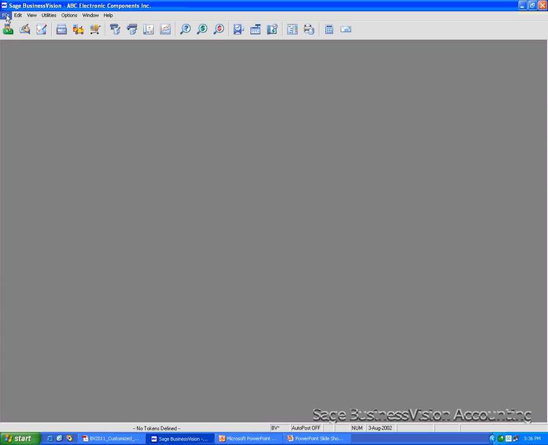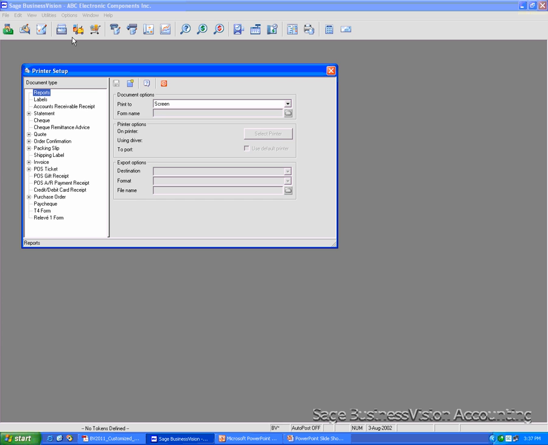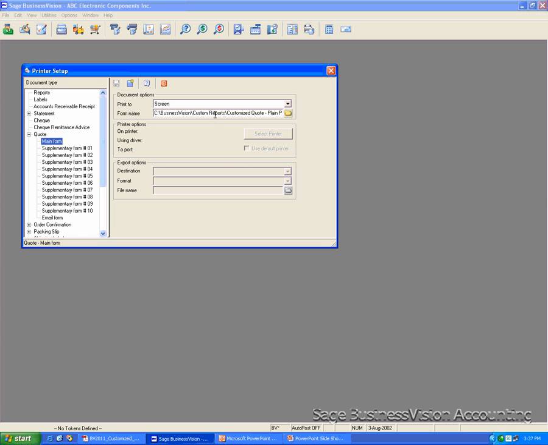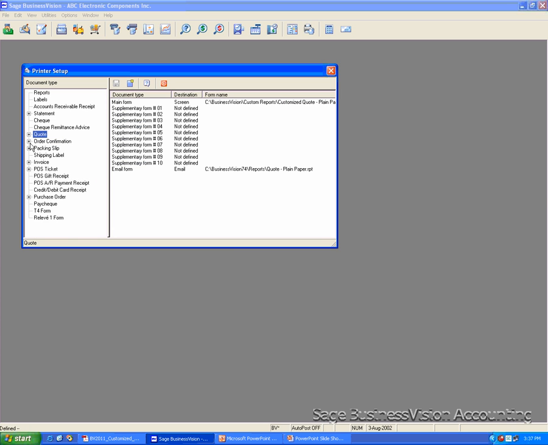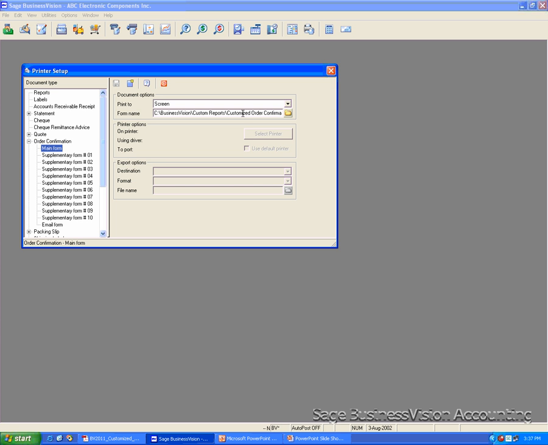First of all, we need to make backup copies of the forms. To locate what form you are using and where it is, you go to File on the menu, Printer Setup, Print Properties, select Quote, select Main Form. The form name will tell you what form you are using and where the form is. In this case, I'm using the Customized Quote blankpaper.rpt, and the form is located on the C drive in BusinessVision, Custom Reports folder.